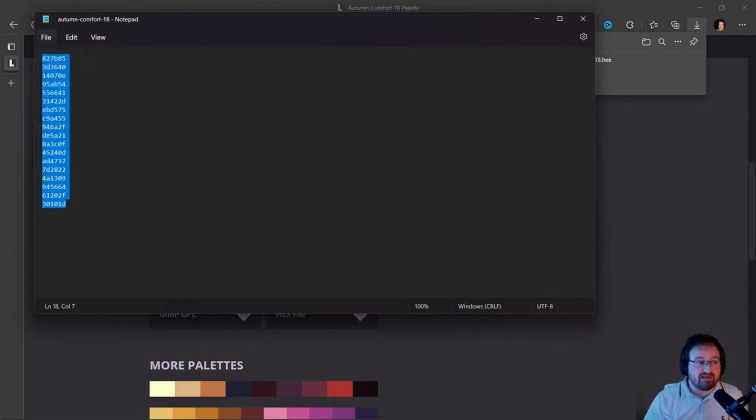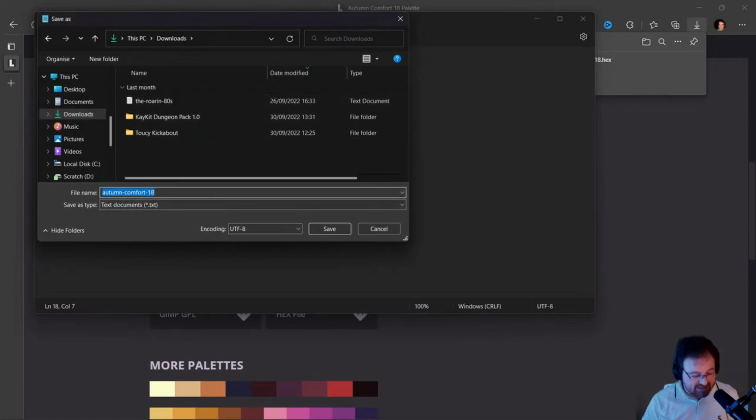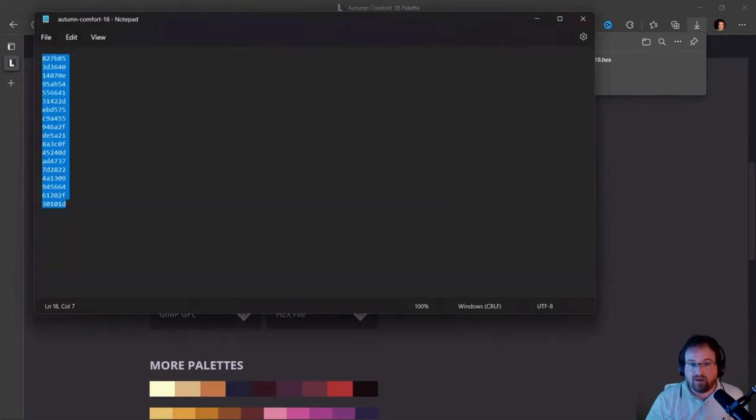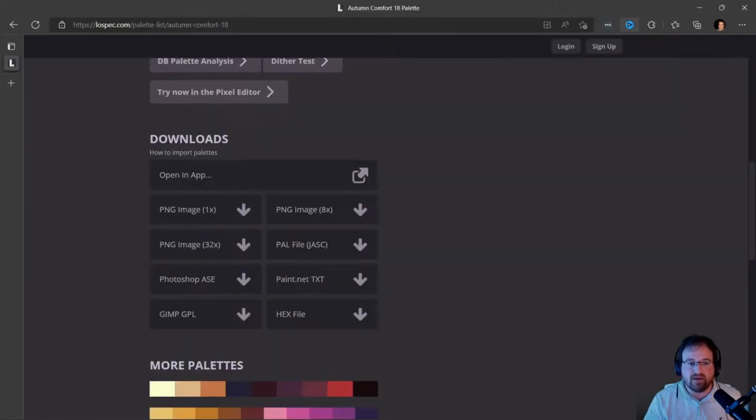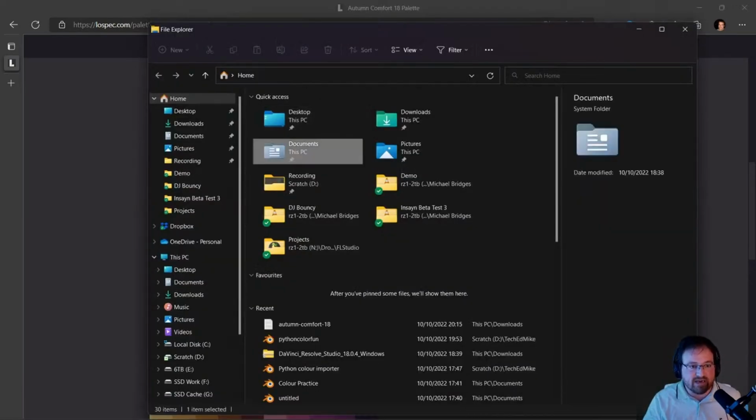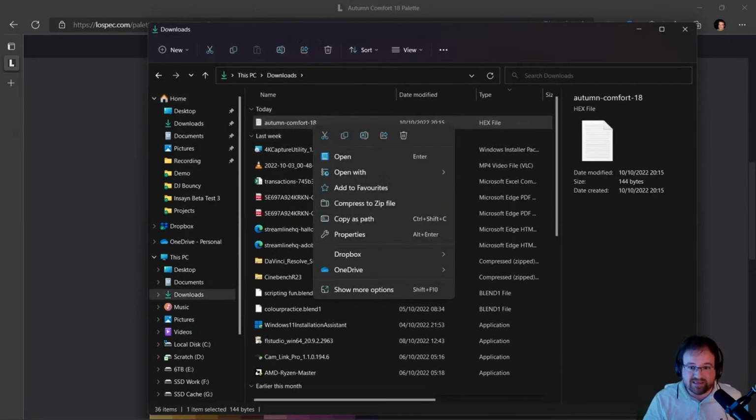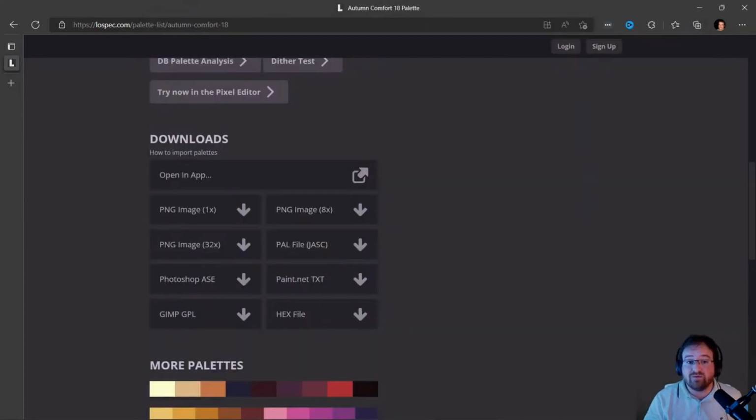So I'm going to save this in my downloads. This one's called Autumn Comfort 18, and I'm going to take a copy of that. Hex already exists. I don't need to save that, do I? Duh. Okay. So now I don't know the extension of that file, so we might have to have a quick look at the file again. Hold on a moment. Downloads. Autumn Comfort. It says it's a hex file. Is that a dot hex? Yes, it is a dot hex.